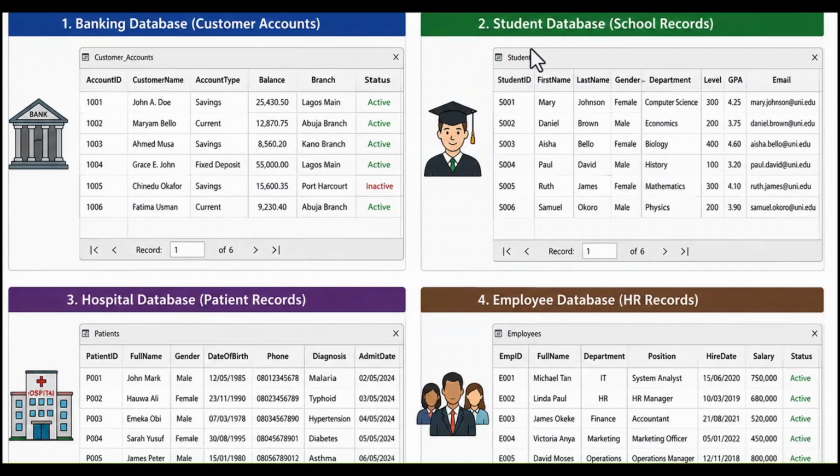And then coming to the student database here, we have things like the first name, last name, gender, what department, level, GPA, and the student email. Then hospital, we have the same thing here: gender, date of birth, phone number, what kind of diagnosis, when was it admitted. And then coming to the employee database, we have things like the name, department, position, hire date, salary, and status. So these are examples of databases.